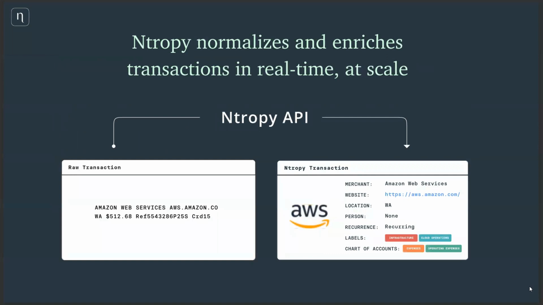So as you can see in this example, we take the raw transaction on the left, which is difficult to understand at a human readable level, and we identify the merchant, their website, the location of the transaction. We also identify whether it's a recurring transaction, which is great for seeing spending patterns and revenue trends. And then we label the transaction to provide context for the meaning of the transaction. For this one, we've also added important chart of accounts information, identifying it as an operating expense.